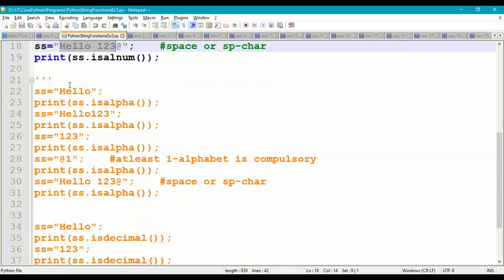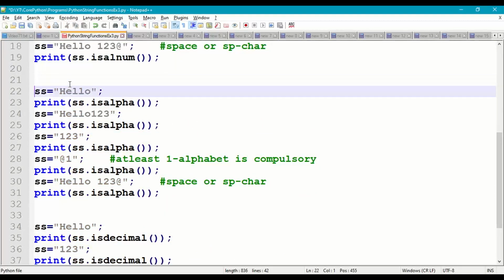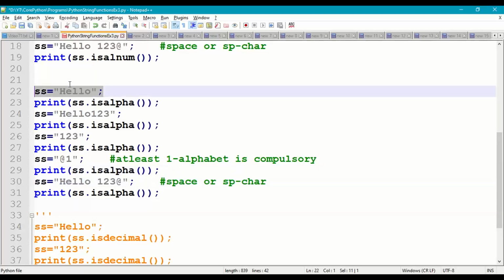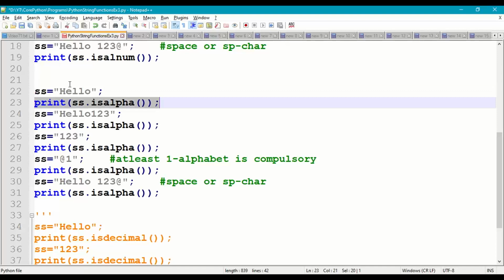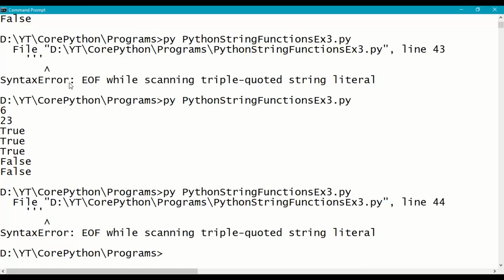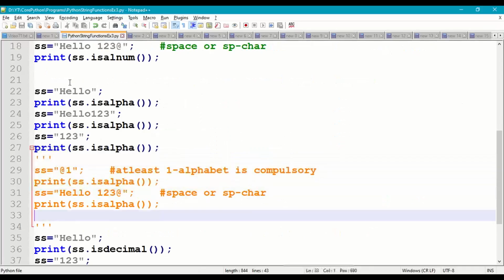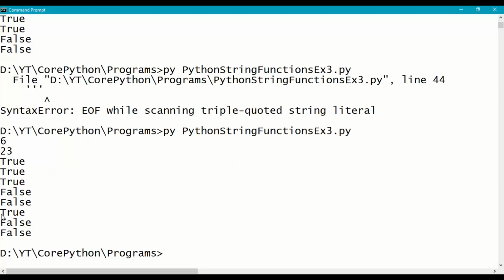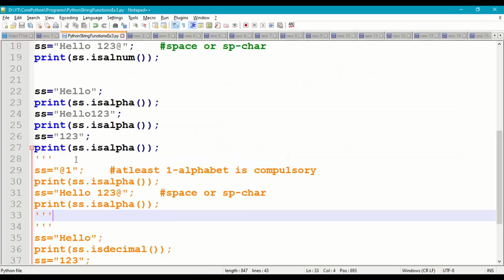Next, coming to isalpha. It will check for alphabets in a given string. So hello, ss dot isalpha: true. Hello123, ss dot isalpha: true. ss 123, ss dot isalpha: false. Put proper comments for the remaining cases. Save it and run it. So true, false, false.